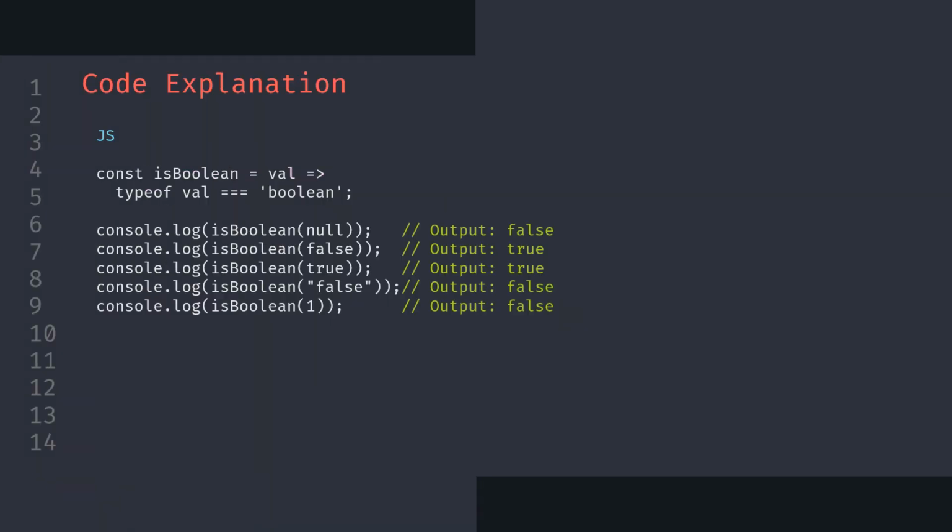This function works by using the typeof operator, which checks the data type of a value. If typeof val is strictly equal to boolean, it means the value is either true or false, ensuring accurate boolean detection.